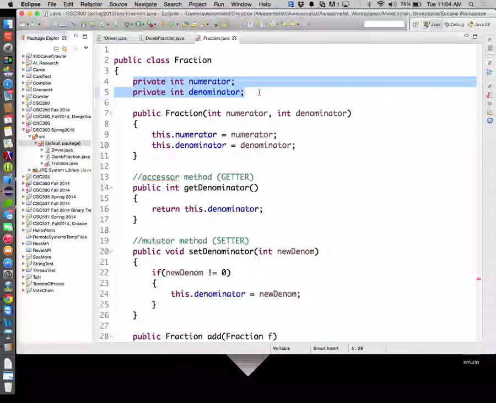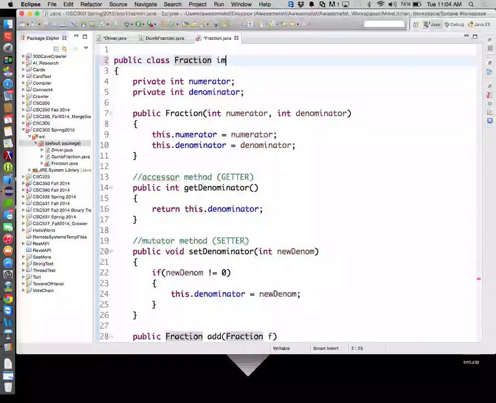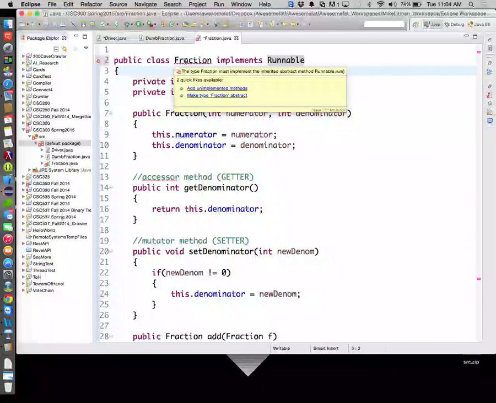Okay, interfaces, just the quick punchline there. In an interface we might say implements Runnable. Runnable is an interface that's built into the Java language. Now, by saying this guy implements Runnable, in fact, I'll just teach you interfaces right now. Notice we have an error now. It's going to say we must write a method called public void run. Hover over that. So type Fraction must implement the inherited abstract method run.